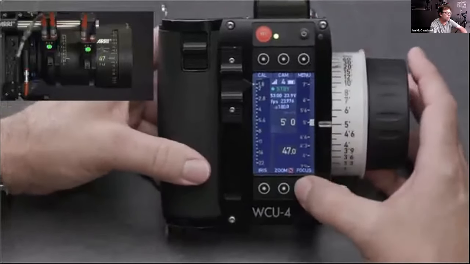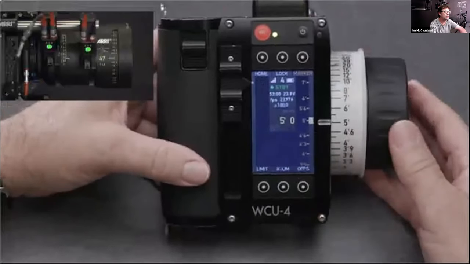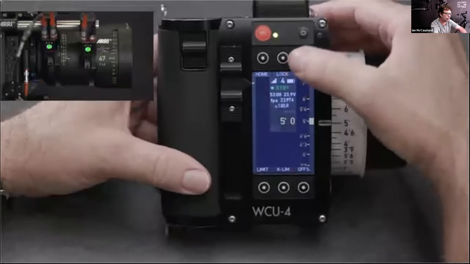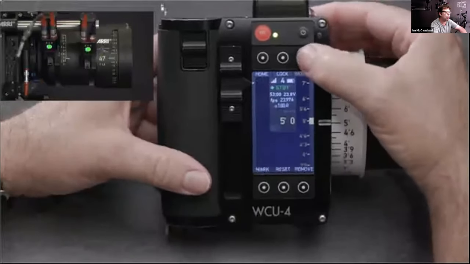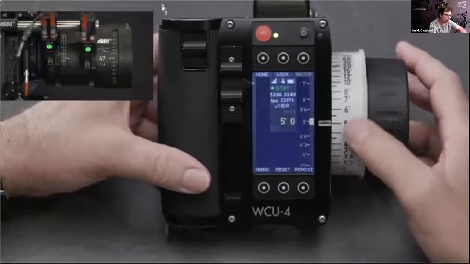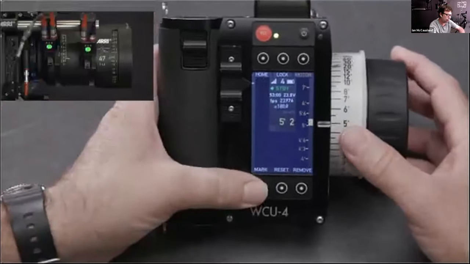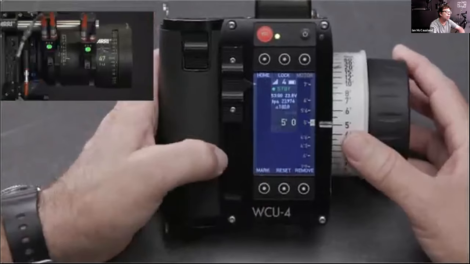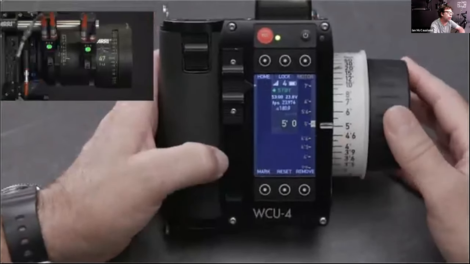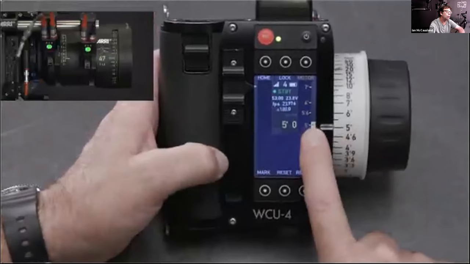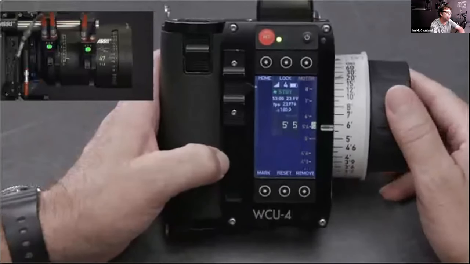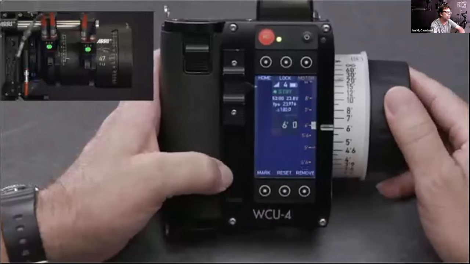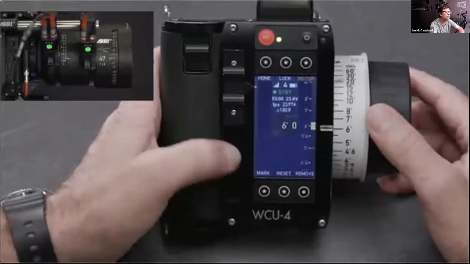Okay, let's go back into focus and check out one more item here. And the one thing we haven't talked about so far is this marker. So marker, as the name implies, puts a marker onto different focus marks. So let's put one at 5 feet. And it might be a little hard to see, but there is now a red line right there. I can put up to 8 marks on here. Yeah, you can see the highlight a little better. Let's go to 6 feet and put another one. You can put as many as 8 marks on this scale.